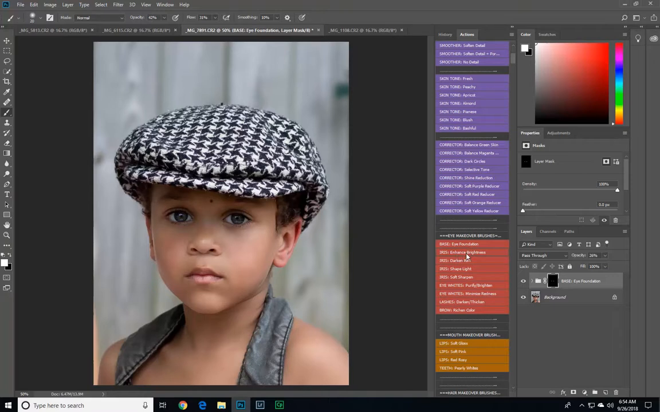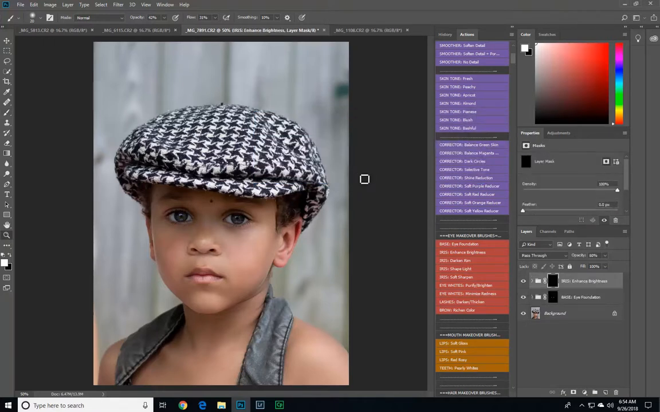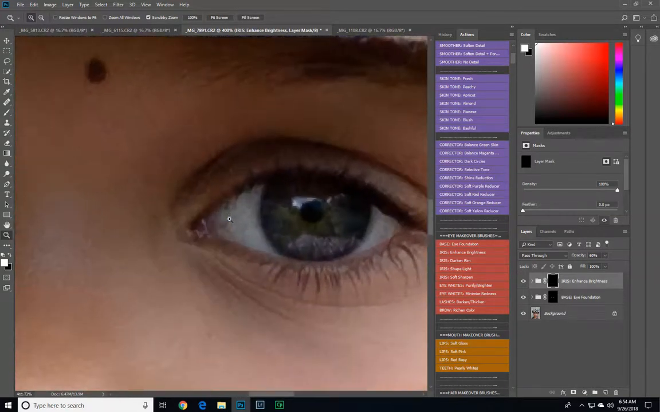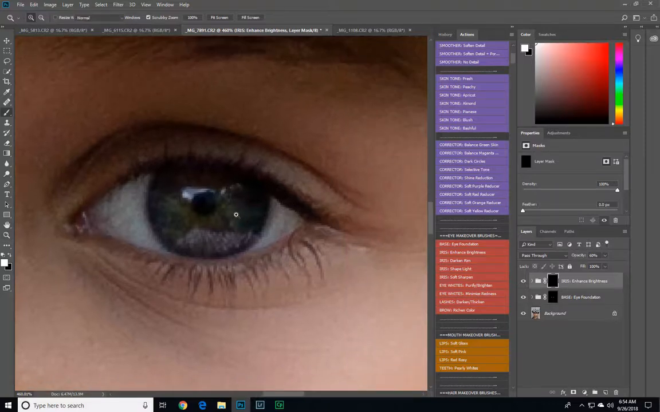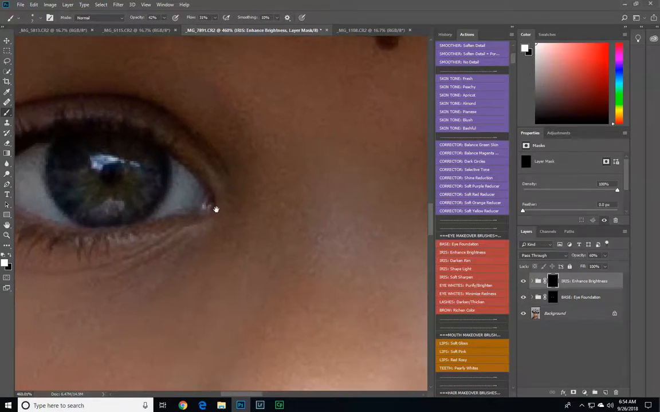If you want to use these, you can. Like Iris Enhance Brightness. Go and really zoom in really far. Hit B to get back to your brush. And it says to avoid the highlight, so we're not going to do it here, and we're not going to do it here. We are going to just brighten up what we can. Really make those beautiful eyes stand out. The kid's got some gorgeous eyes.